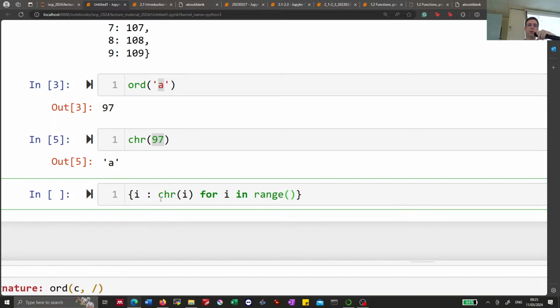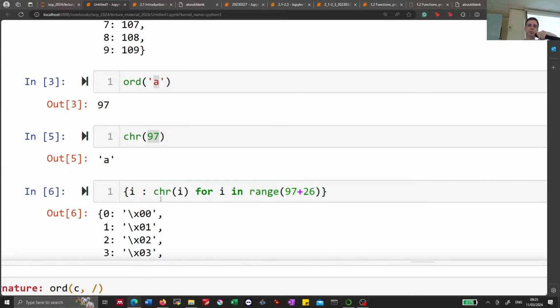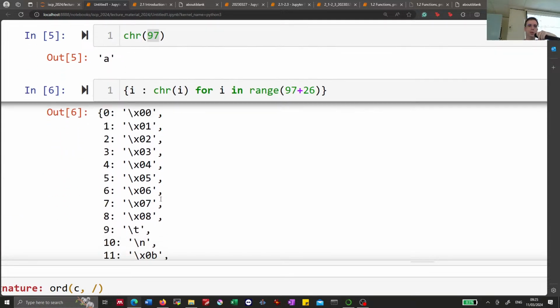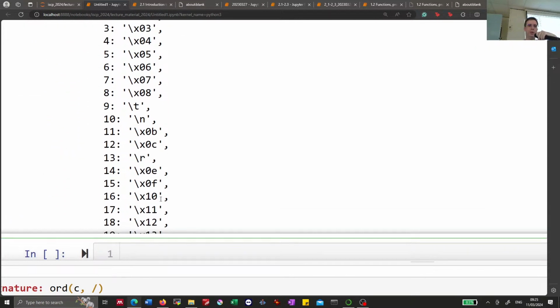And so we are not really sure what char is doing, right? But we know there should be at least 97 plus 26. Shall we try it? Okay. Okay, so funny. Do you know what this one is?